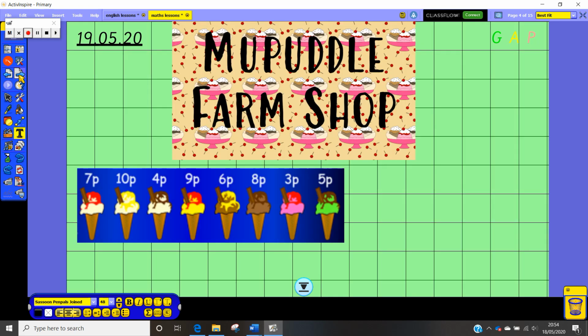So we're going to visit Mud Puddle Farm Shop today, and at Mud Puddle Farm Shop, as we know from our English lesson, they sell ice creams. So we're going to have a go at buying some ice creams for our whole family. So we're going to select some different ice creams from the shop here and have a go at adding them together.